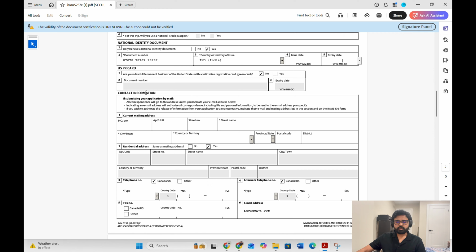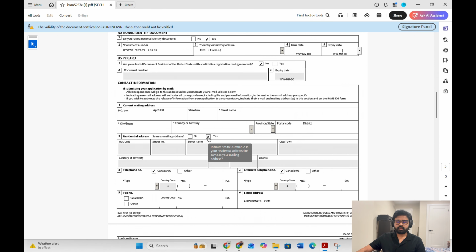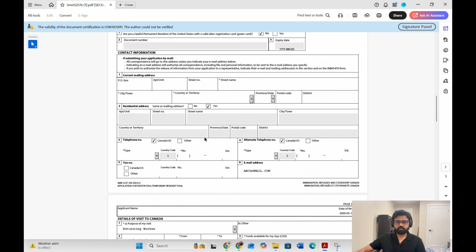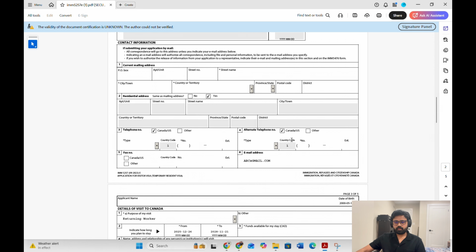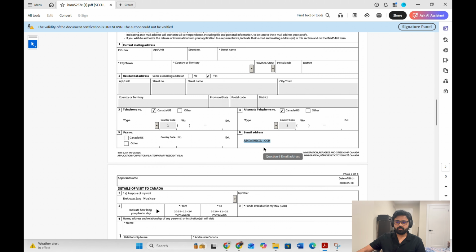In the contact information, it's pretty straightforward. You just need to fill your current residential address with postal code, and here you just need to select yes, same as the mailing address. Here you need to put your telephone number. If you do have an alternate number, you can put it here. You can just skip the fax number, it's not required. In the sixth section, you need to put your own email ID. I just mentioned a random email ID for the sake of this video.